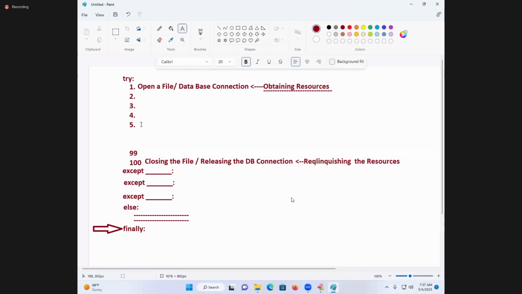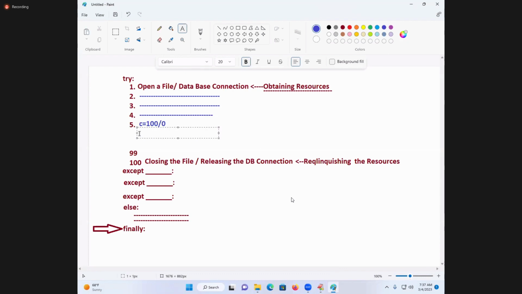See students, in line number 5, I am having one statement. What is the statement? C is equal to 100 by 0 I am having. What is happening because of 100 by 0? Think about it. During these lines of code, some sort of statements are available. So here I am having these lines.